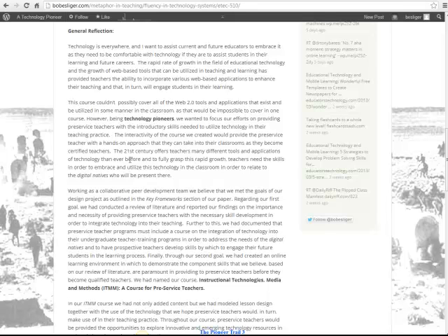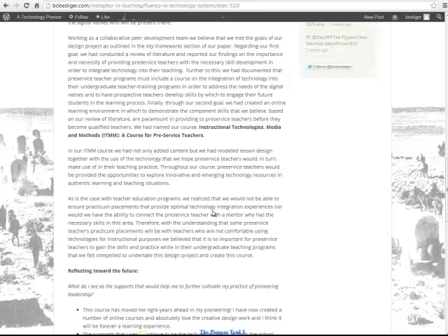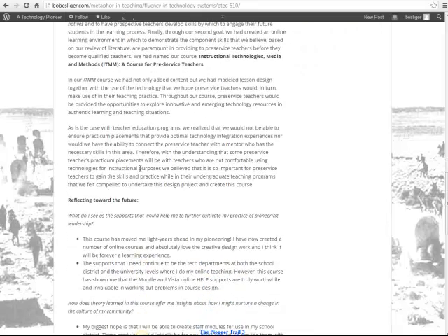The first goal was that we had created a literature review and reported our findings on the necessity of providing pre-service teachers with the necessary skill development in order to integrate technology into their teaching. That's a very key component. So we did research, we used that literature base to create the rationale for why we believe that pre-service teachers should have a technology course in their undergrad degree program.